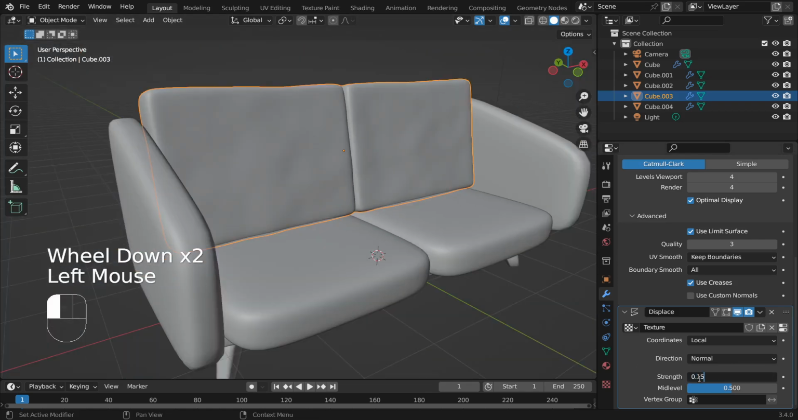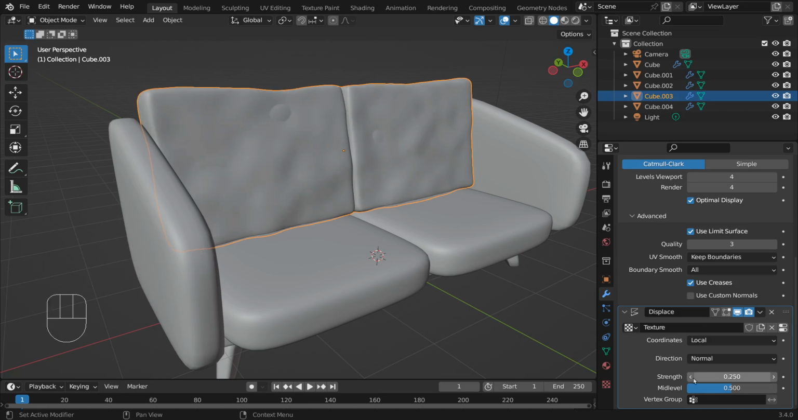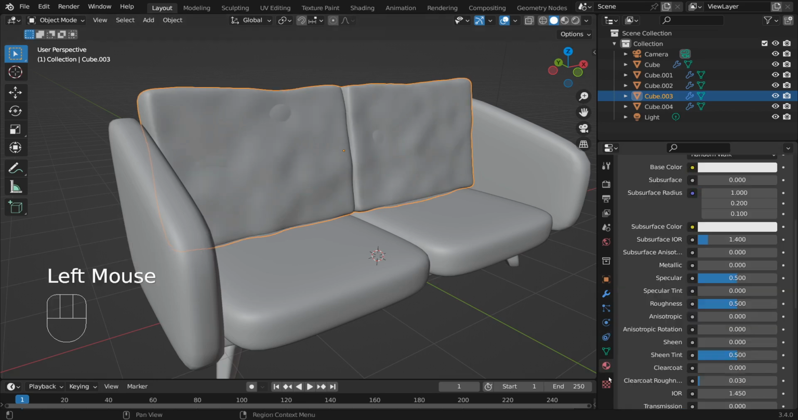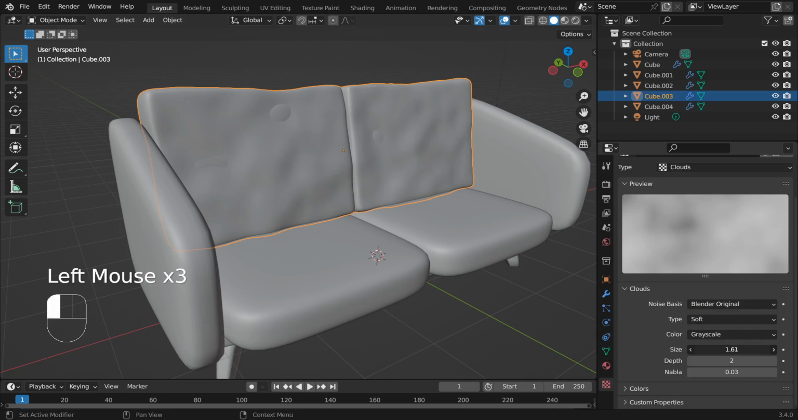Maybe 0.15. Maybe add a little bit. 0.25, and increase the size. I just need to find a sweet spot.